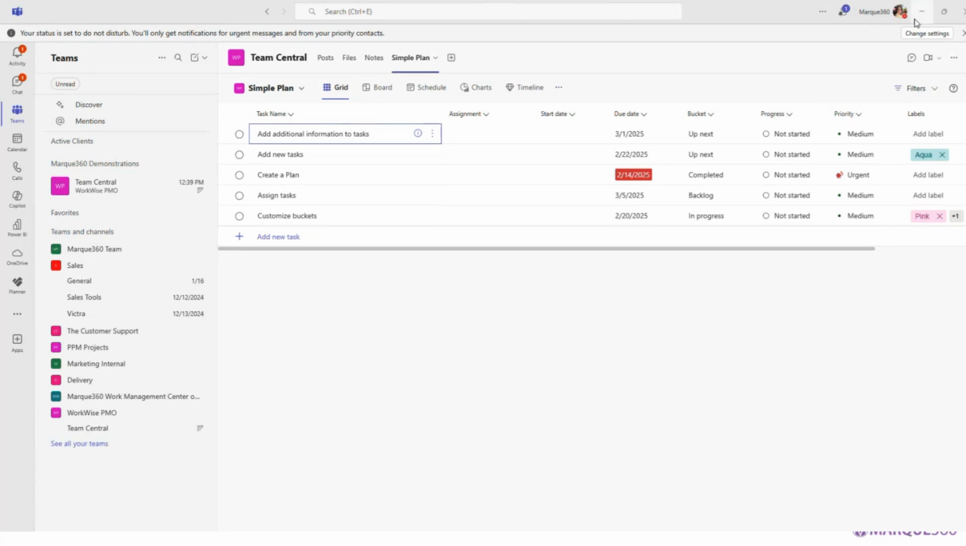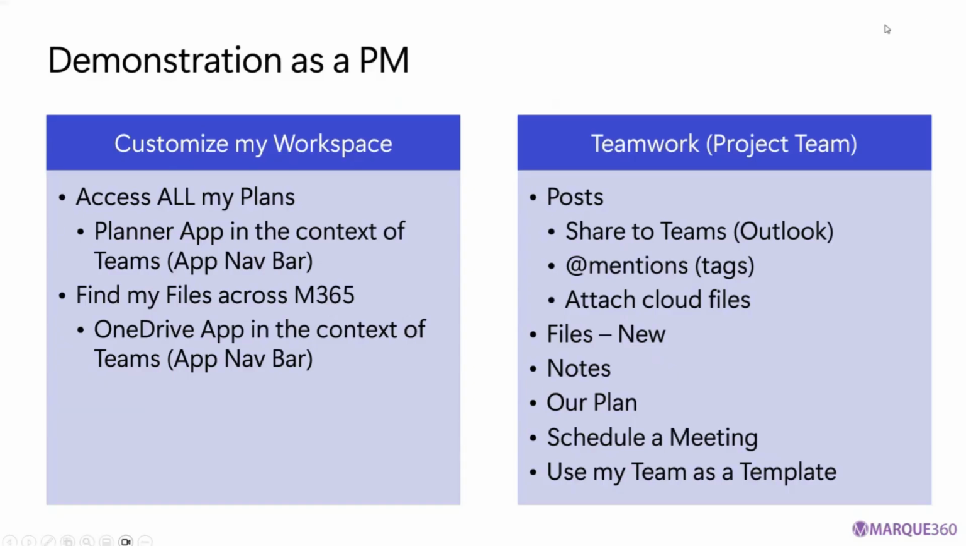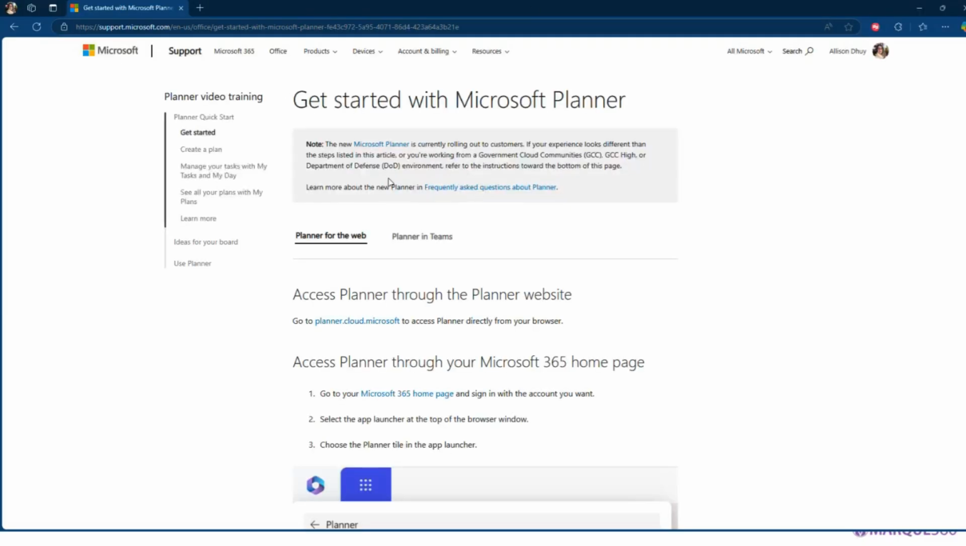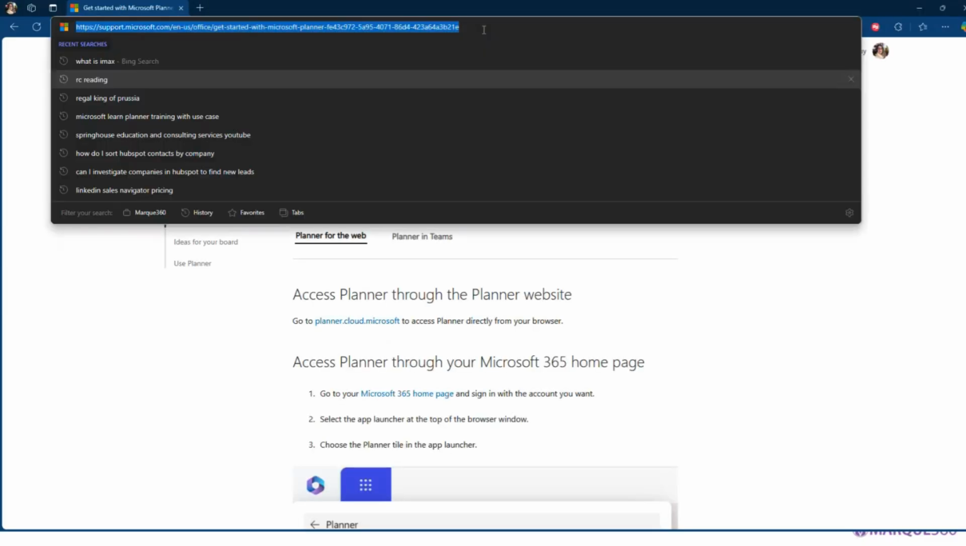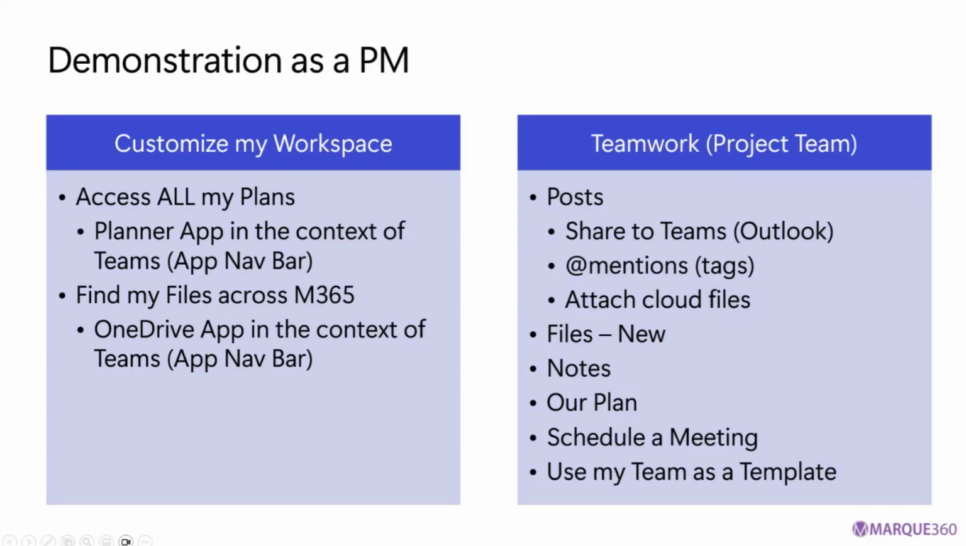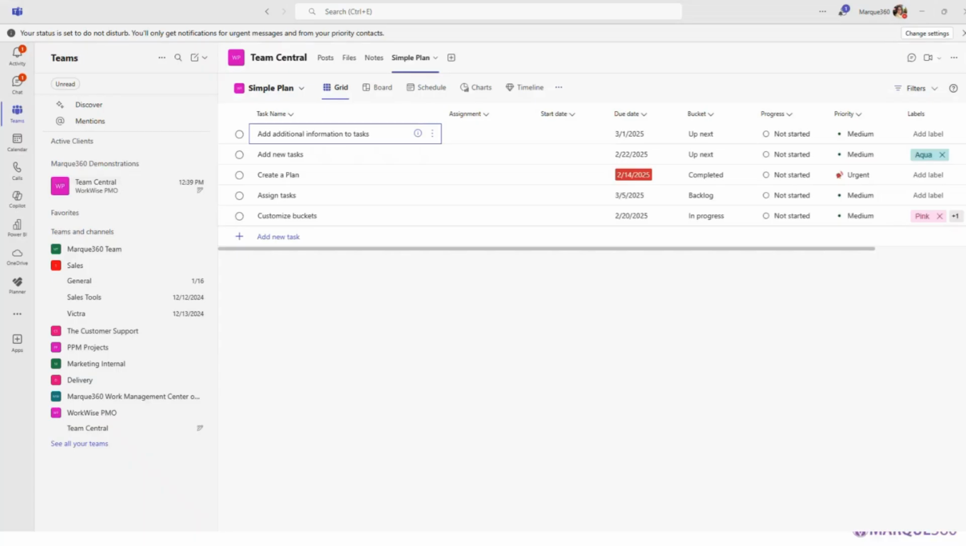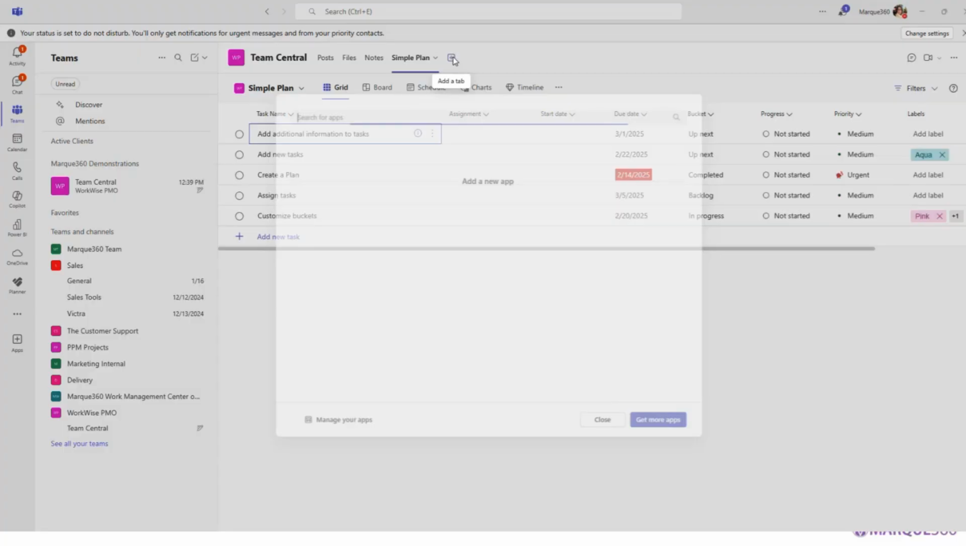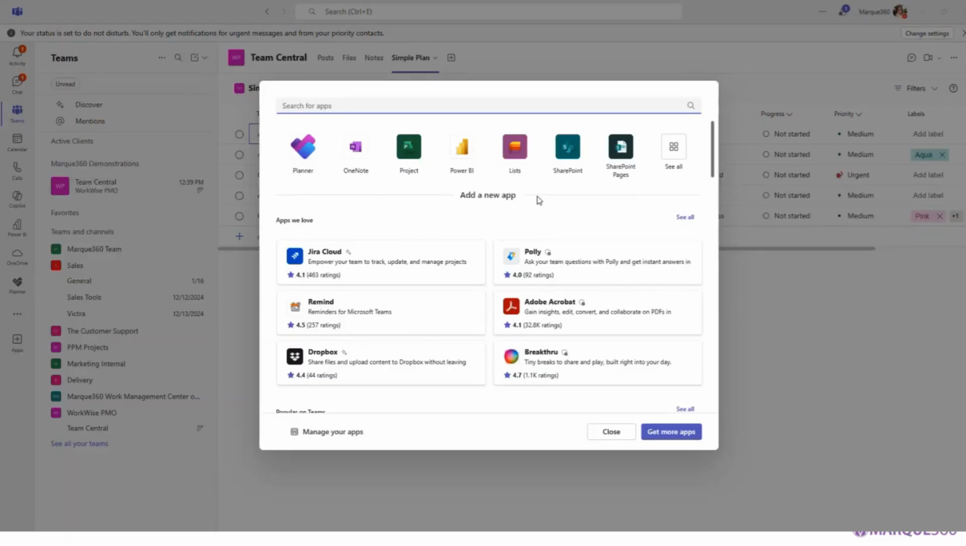So what I'm actually going to do, if I can find it, you may have seen briefly I had this screen pulled up, Getting Started with Planner. I'm going to copy this URL and go back to my team. This is where any resource that you need quick and easy access to, specific to this team, we can add a tab and add whatever we want.